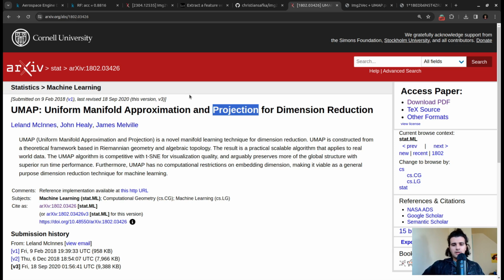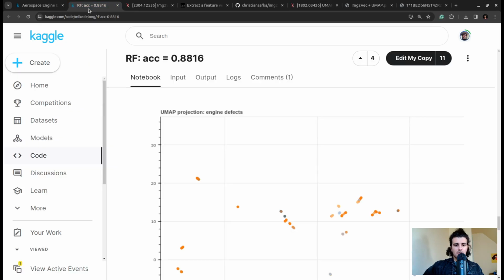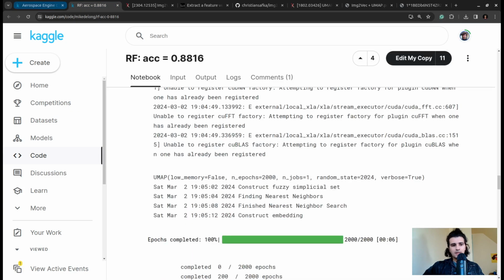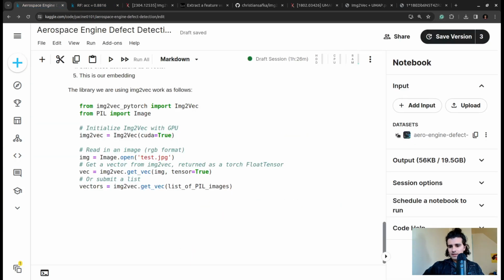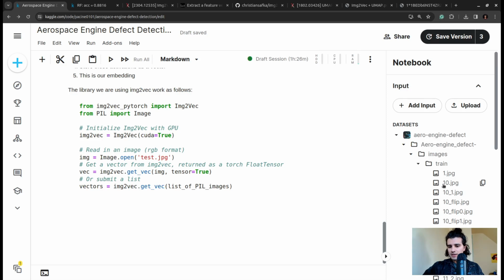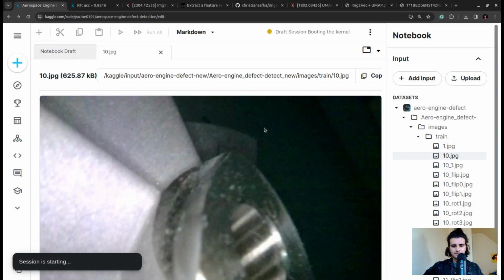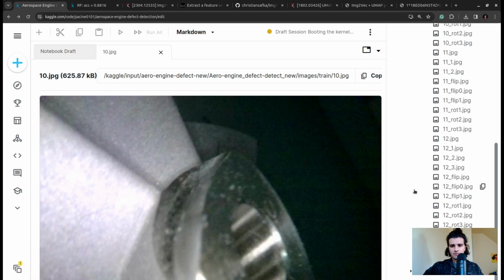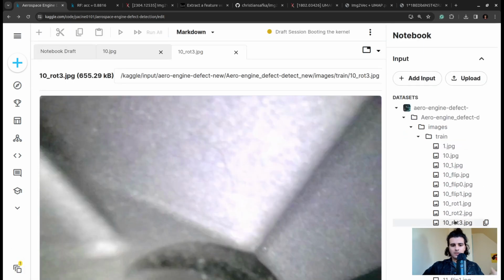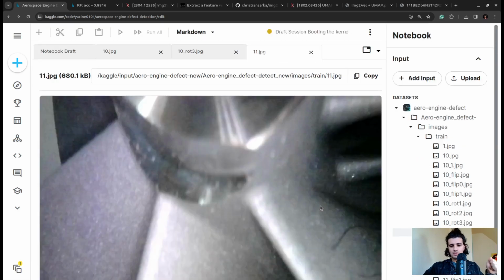So that's the pipeline, a whole bunch of stuff, but the data we're going to use in there is aero engine data. So basically it's a whole bunch of rotors and stuff like that that are damaged. There's a few types of damage, and a bunch of people took pictures of them.